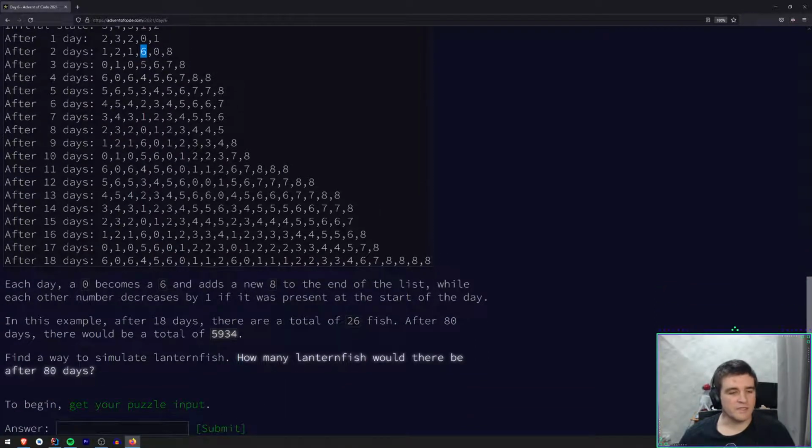In this example, after 18 days there are a total of 26. After 80 days there would be 5,000 what. Find a way to simulate the lanternfish. How many would there be after 80 days? Okay. Seems pretty fun, actually.